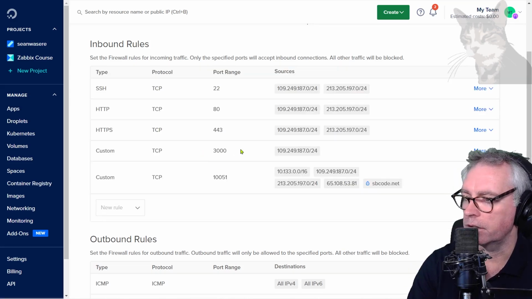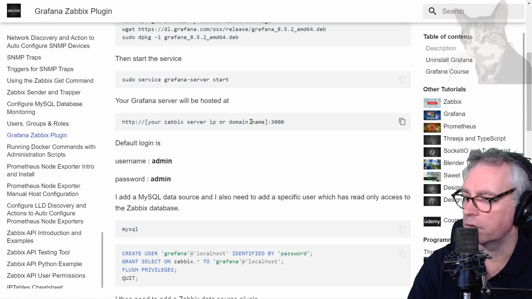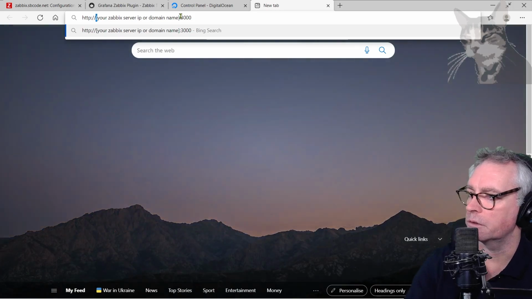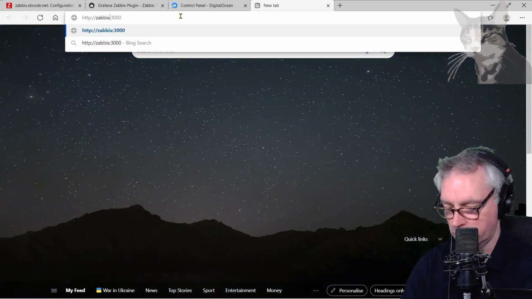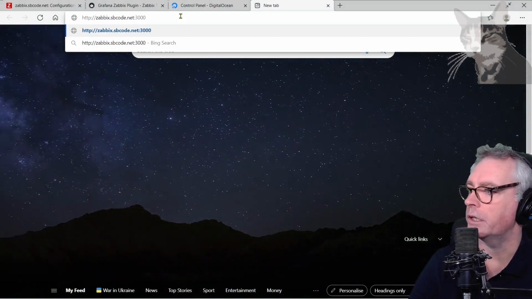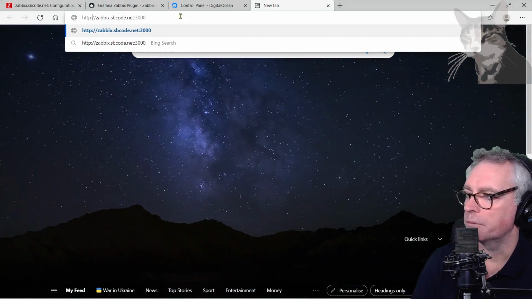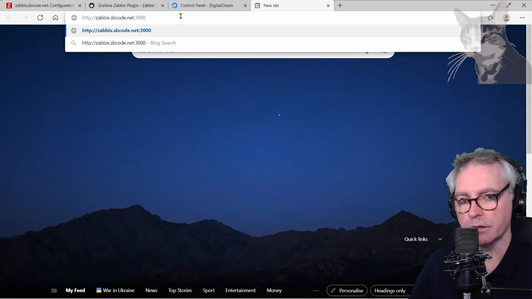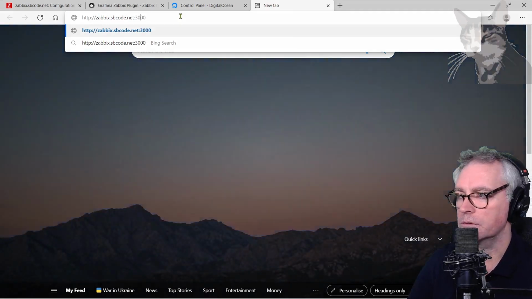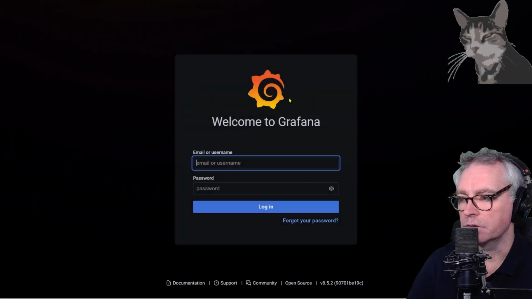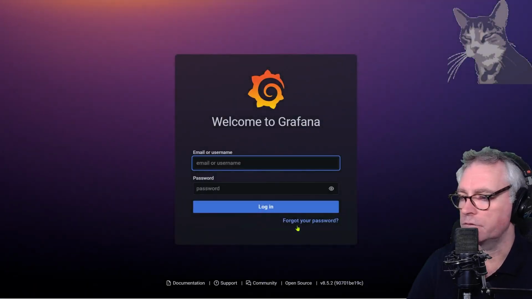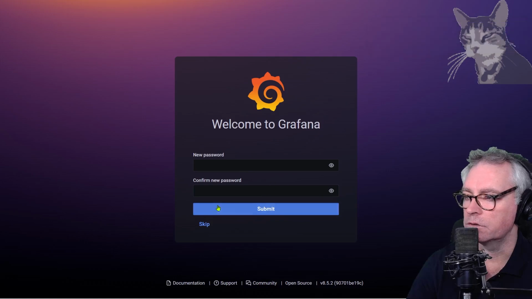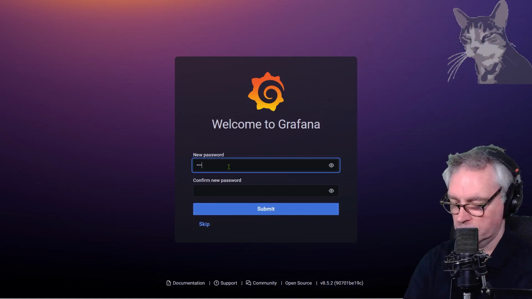Excellent. That is there. Now, if I try this URL, but I need to just modify it for my settings. My Zabbix server domain name was zabbix.spcode.net. So HTTP, zabbix.spcode.net, :3000. And it's HTTP because I haven't got an SSL certificate bound to port 3000. Enter. And that's taken me to the Grafana login page. And the default username and password is admin. Login. I need to enter a new password.